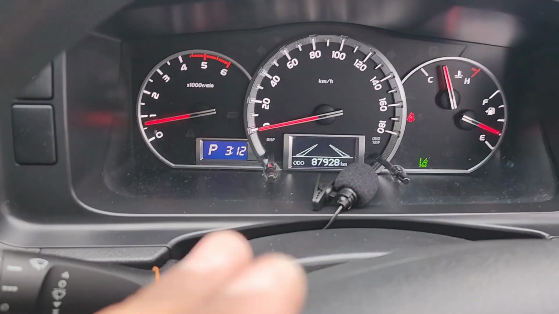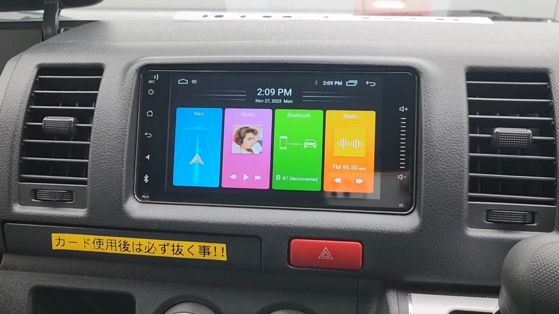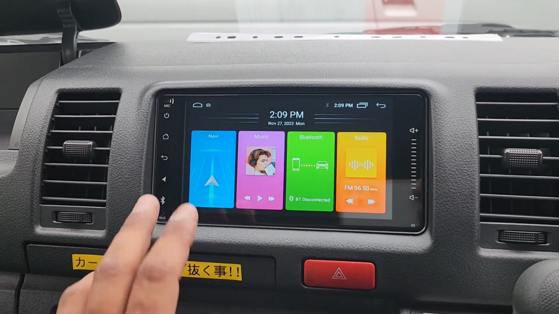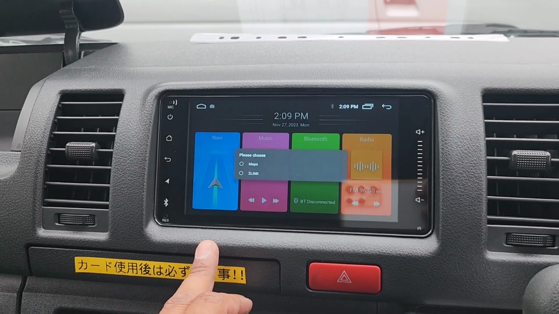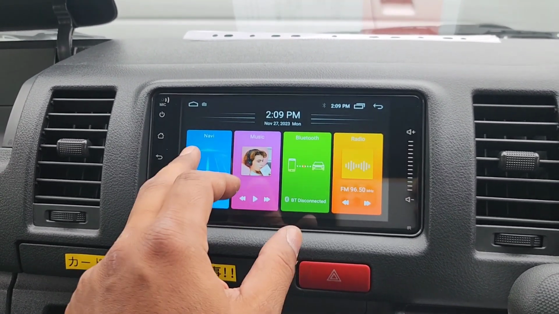It comes with an external microphone, and I'll show you quickly. So first, after installation, when you press on this Navi, you want to select this Z-Link here. Make sure you select that Z-Link.